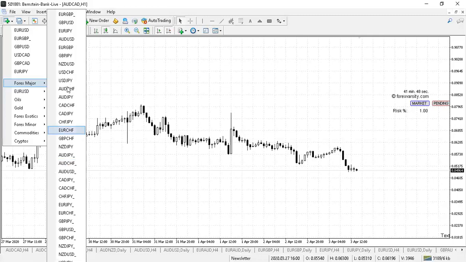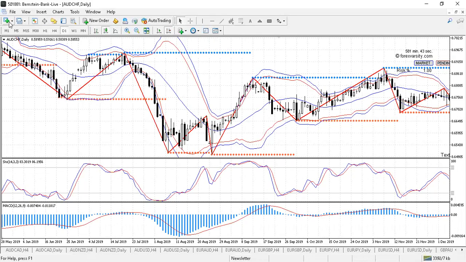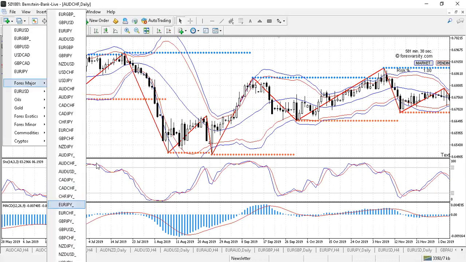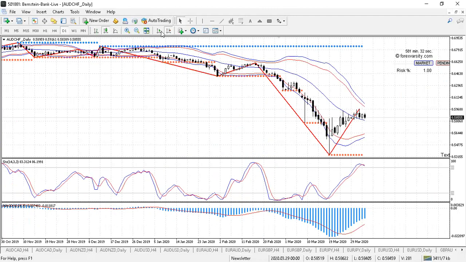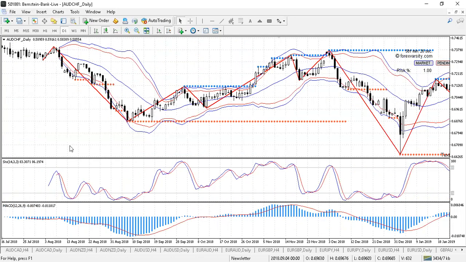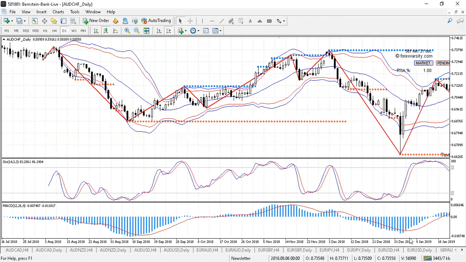Whereas, let's just take this pair, the Aussie dollar Swiss franc. Get that loaded up here, and then if you do the same pair with the underscore, Aussie dollar Swiss franc, the underscore, and then we have it on the daily chart. So now I'm on the daily charts here with the underscore, and if I scroll back, it stops August 2018.